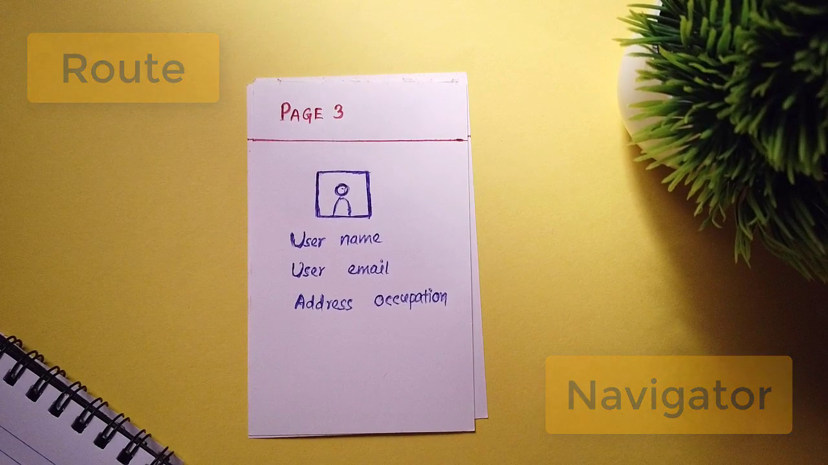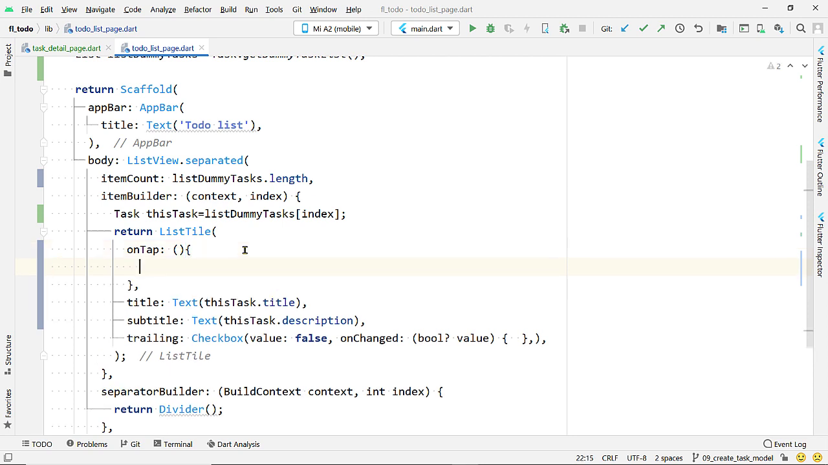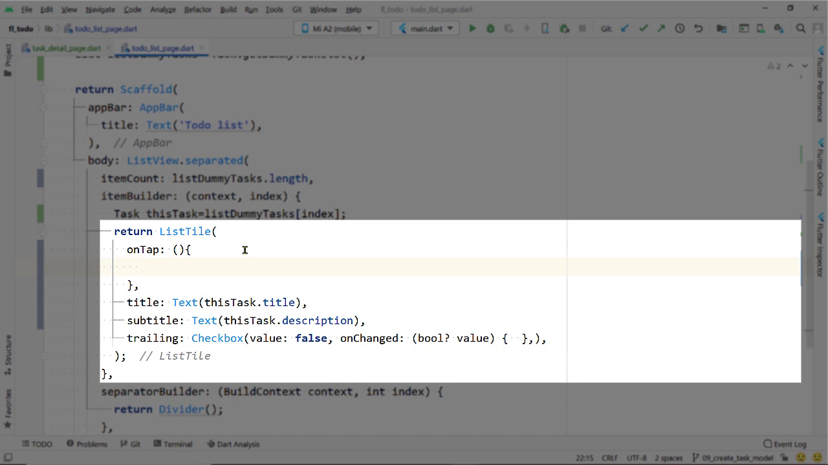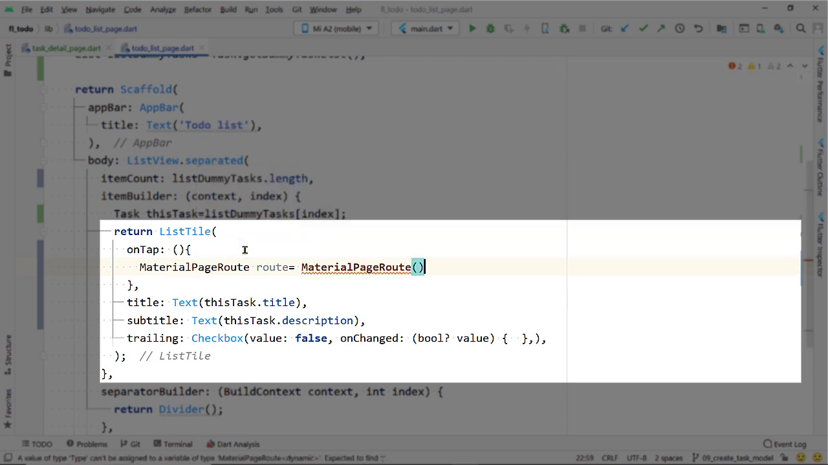And to load a new screen, we shall ask the navigator to push a new route to the stack. It will add a new route to the top of the stack, and the new route will be visible to us. So first of all, we have to convert our widget to a route, and we can do that using the MaterialPageRoute class. So first, create an instance of the class MaterialPageRoute. While creating the instance, you have to pass a value for the property builder.